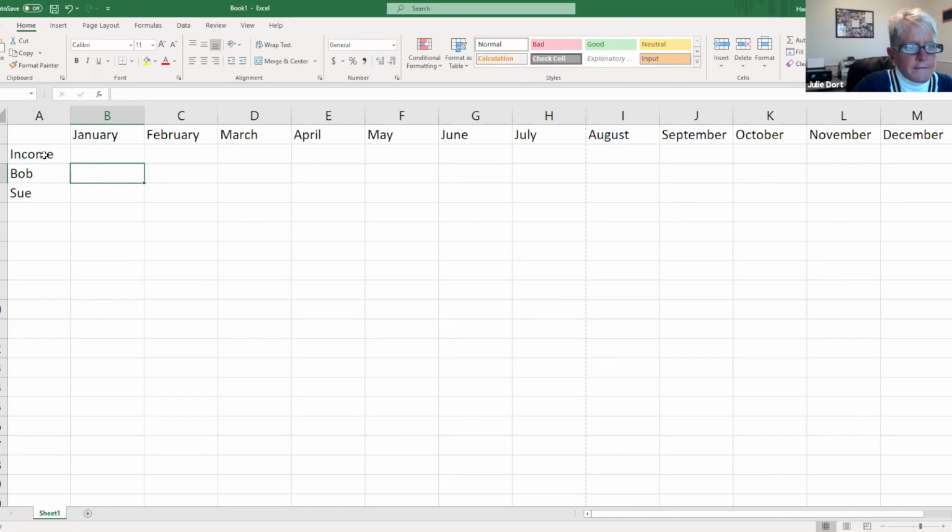Now, the one thing I did a little bit fast, so let me back up there. I'm going to go into A2 and type in income. If you're doing this at home with me, make sure that you hit the enter key so that it now has A3 selected. And now I put in Bob and hit the enter key again and type in Sue.